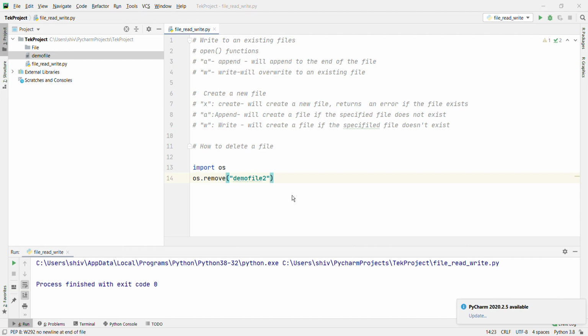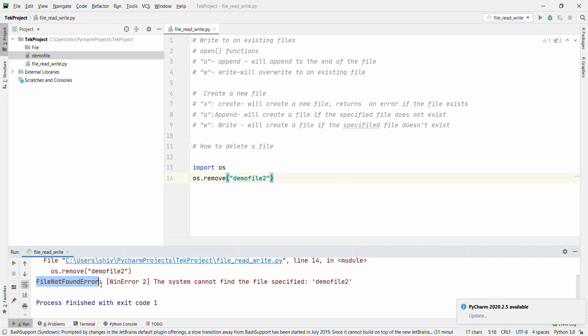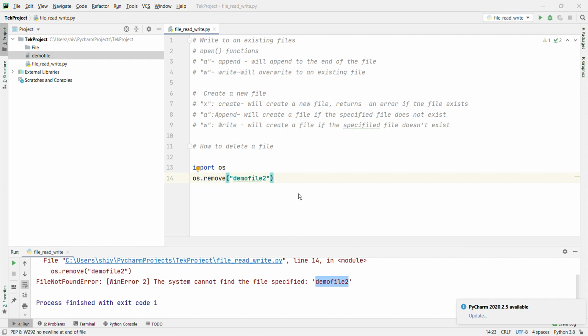Okay, this is very important. Before that, check if the file exists. What will happen if you are going to delete demo file 2 again and it doesn't exist here? It will give the error, right? File not found error, right? The system cannot find the file specified, demo file 2. Okay, now what we have to do to avoid this one? We have to avoid getting an error. You might want to check if the file exists before trying to delete it.